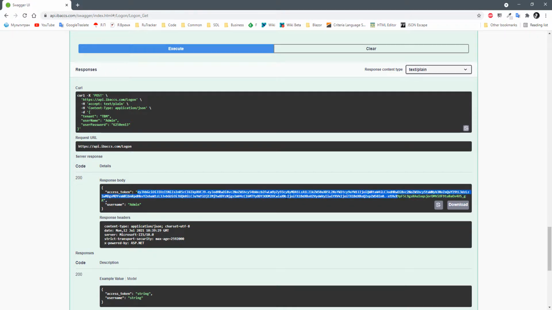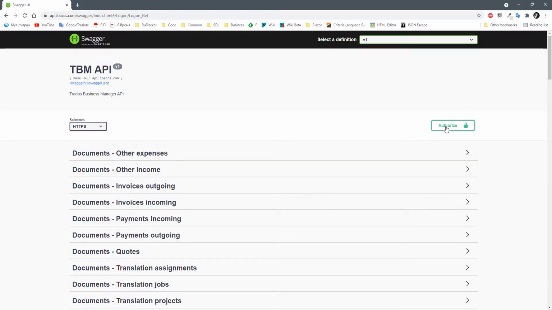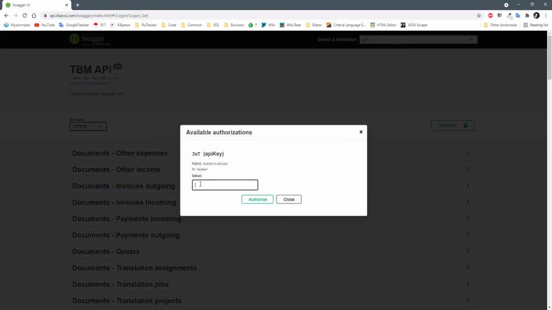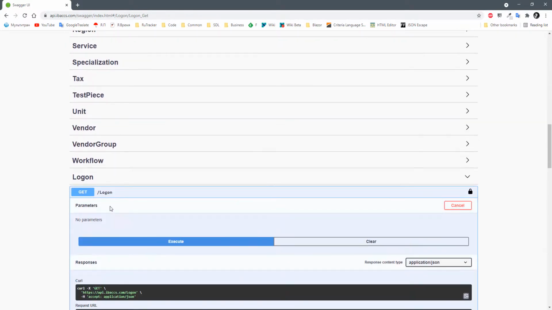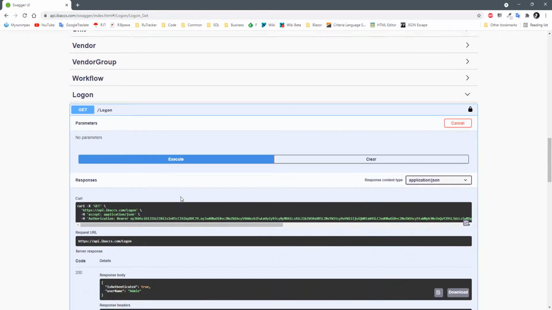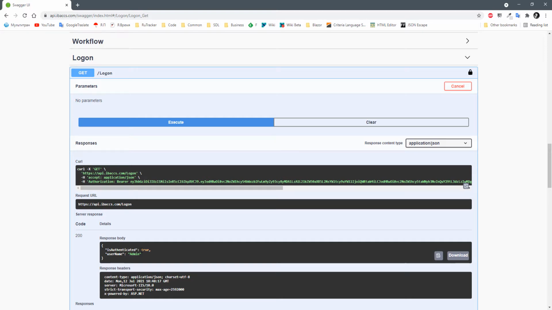We have to copy this access token, Ctrl+C, scroll this page up and click authorize. Here we should paste our token, but in this manner: we write bearer, space, and then paste. Then click authorize, and we get logged in to the system. I click close, scroll down to the logon endpoint and click execute again. Now we get isAuthenticated true in the response body of our request.